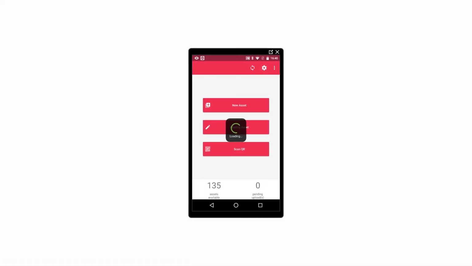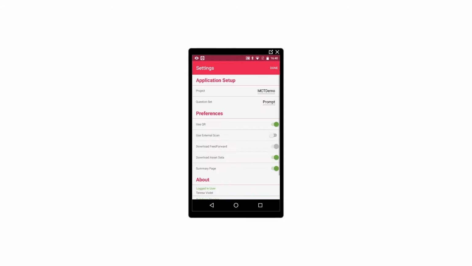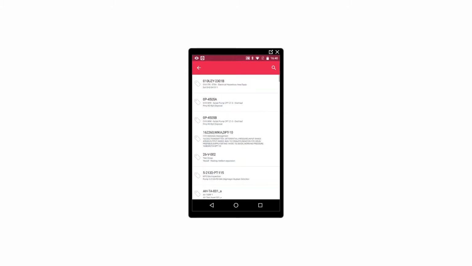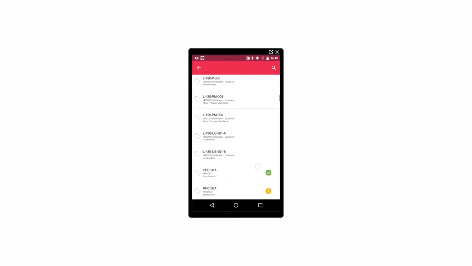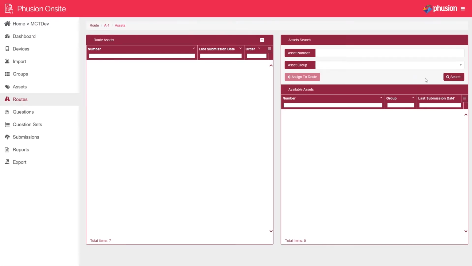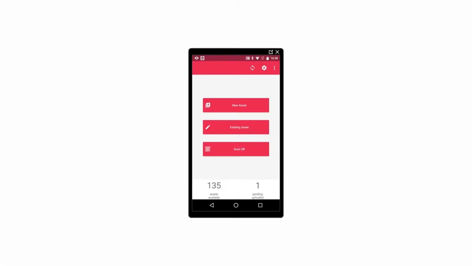By default, when the mobile app connects for the first time, it will download the asset list to be held on the device for offline working. Devices can also be configured only to receive a subset of the assets, allowing control of work plans or schedules. This is called routes in Phusion Onsite. Updates to the asset list can be downloaded at any point by a request to the mobile device.